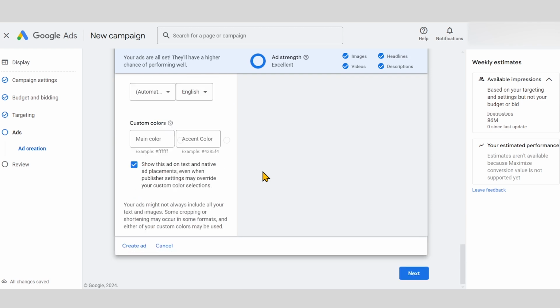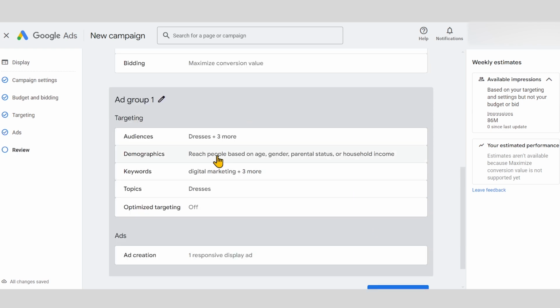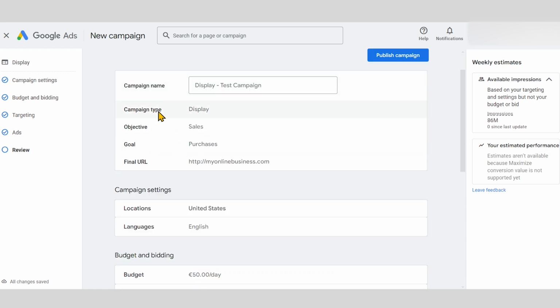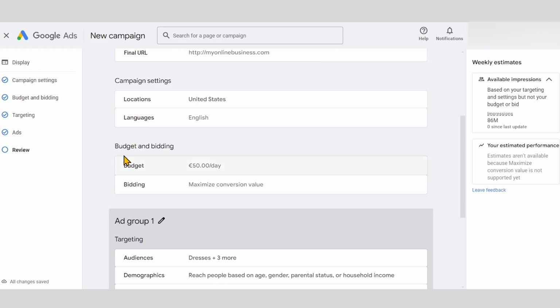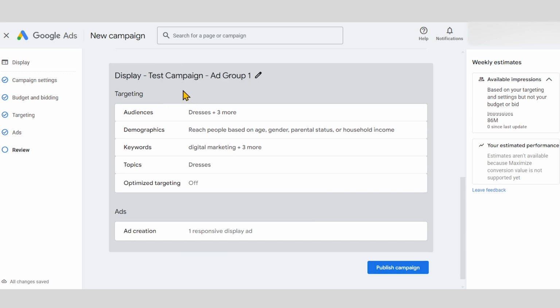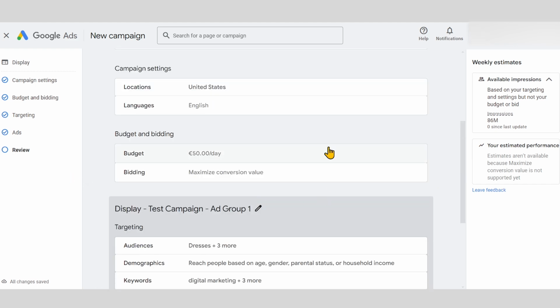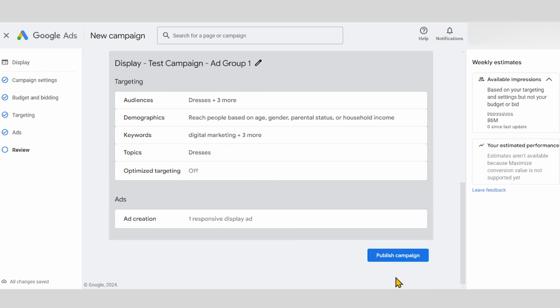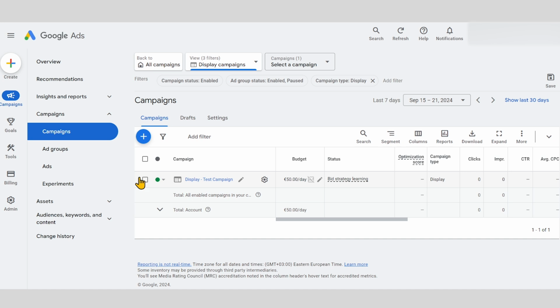So now that we're done, you can click next. And our campaign is almost done. Now this is a review stage. You can quickly check all the settings that you've done for this campaign. I recommend that you rename your ad group to follow your naming convention, whatever it is. I will use something like this for the purposes of this example. And once you're happy with all your settings and you reviewed your campaign, you can click publish. And just like that, your campaign is ready.